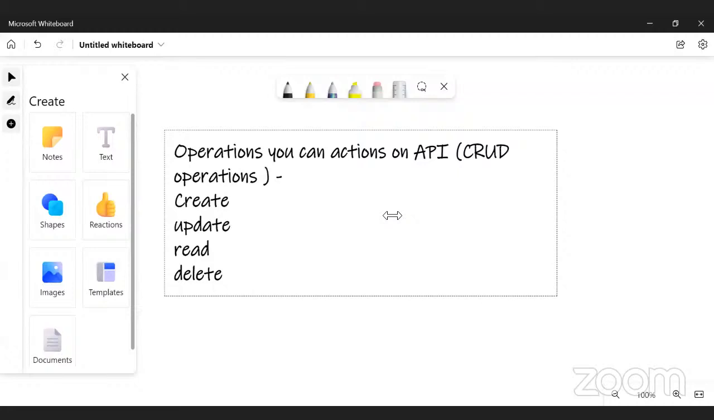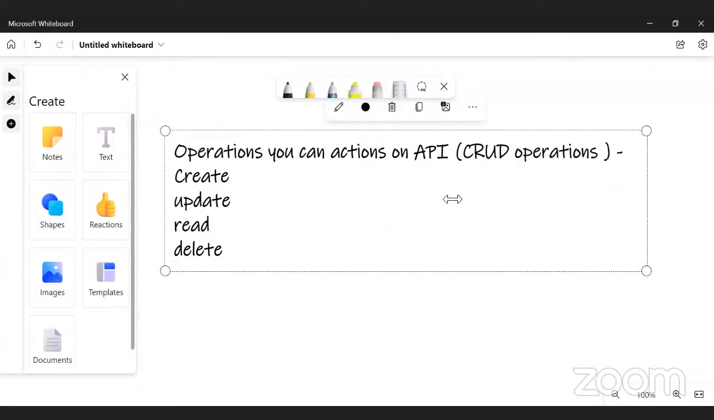So we will see what are the operations that we perform and how we test that. What are the methods to perform the create operation, update operation, read operation? So in this, create, read, update, delete. This is the CRUD operation.